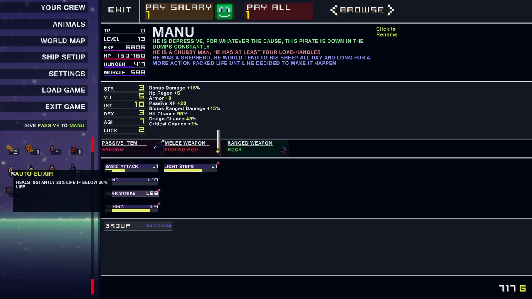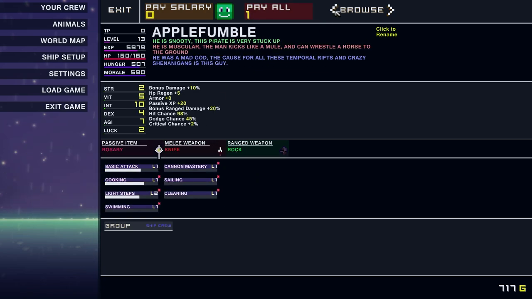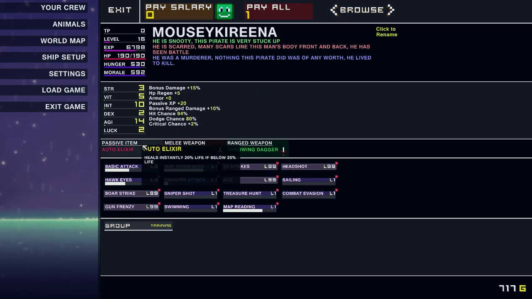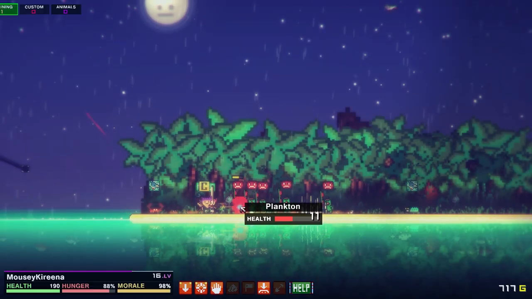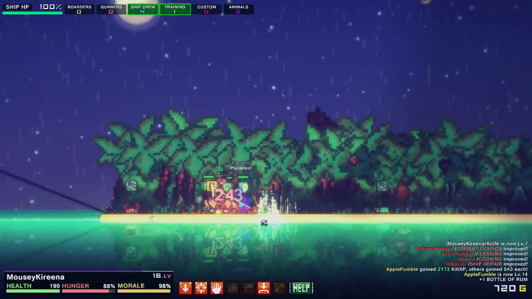This kaboom can be exchanged for an auto elixir, though. The rosary can be exchanged for an auto elixir. Honestly, I prefer the idea of us just being able to do clutch healing as needed. All right, time to get back to the fighting then. Everyone get involved. There we are.